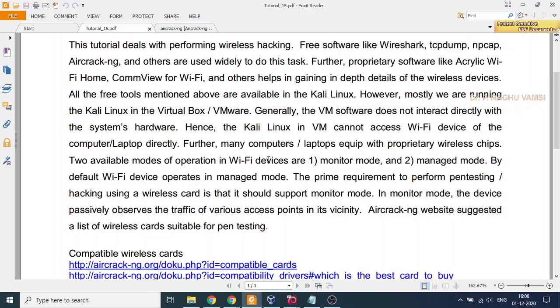All the free tools mentioned above are available in Kali Linux, that is Wireshark and Aircrack-ng. However, mostly we are running Kali Linux in VirtualBox or VMware. That is, in the Oracle VM, we are going to use this Kali Linux.